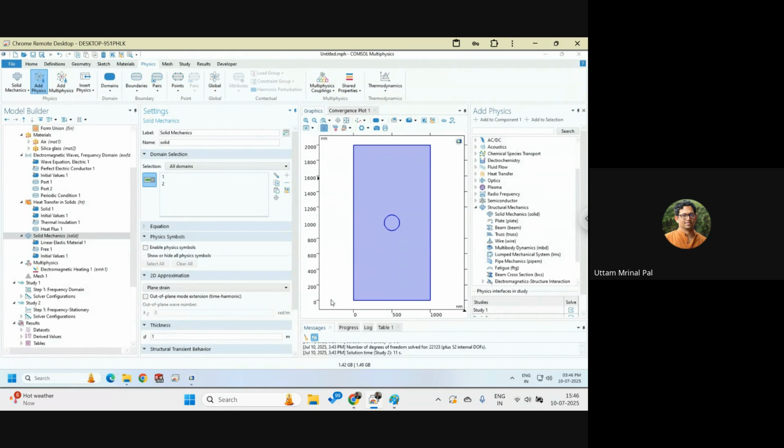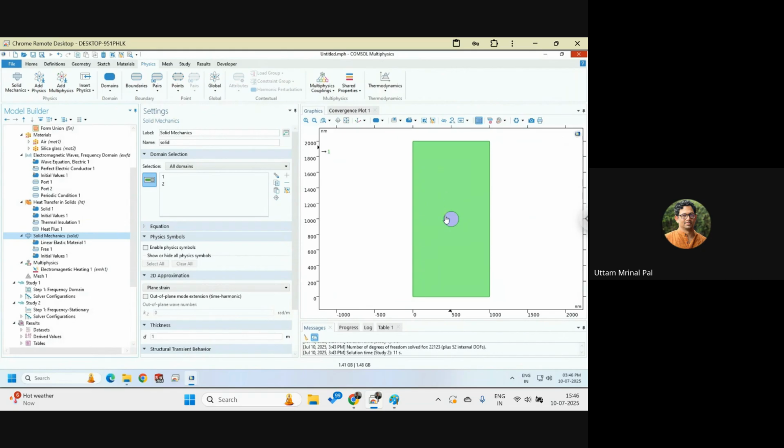Okay, so I hope you were able to add this solid mechanics. By default, as you can see, solid mechanics has been added to both the domains. You actually need to select only the inner domain. So just deselect the second domain. Okay, so only the central domain is now selected.